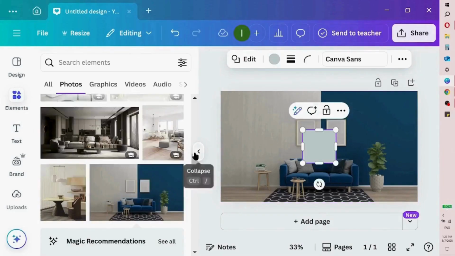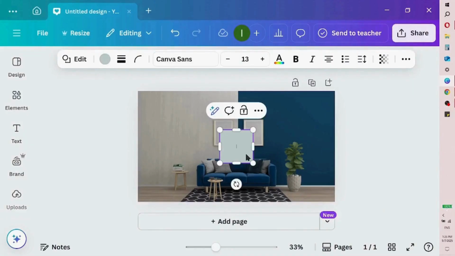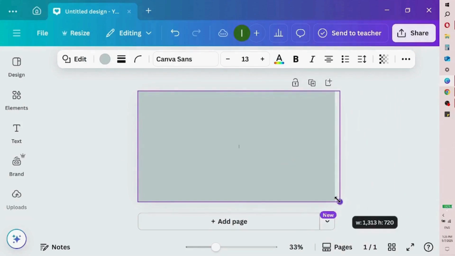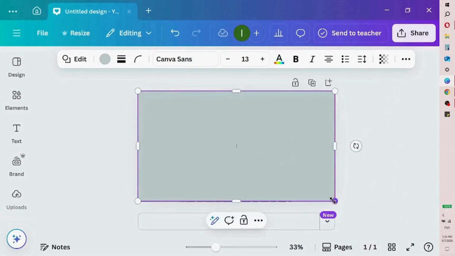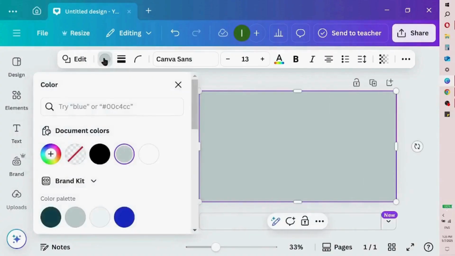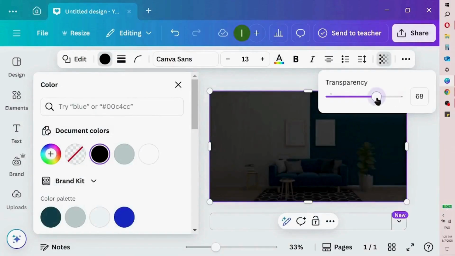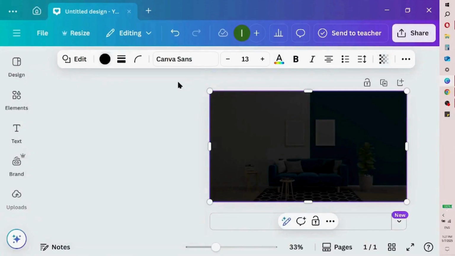Now add a rectangle shape from Elements. Adjust the size. Change the color. Lower the transparency.